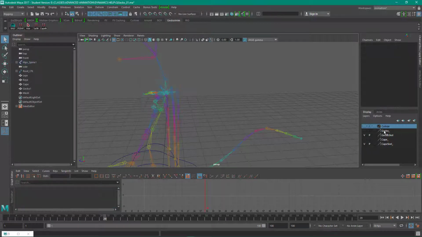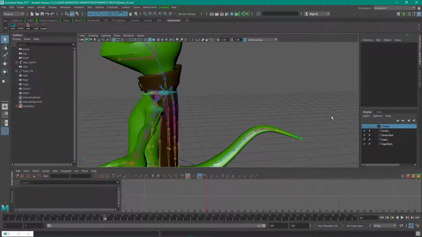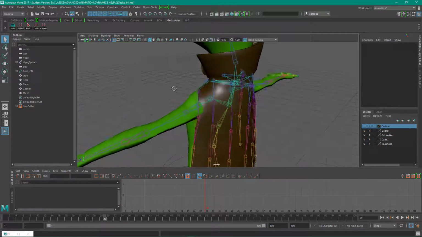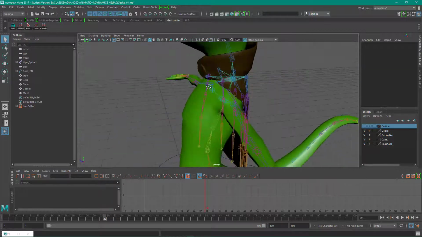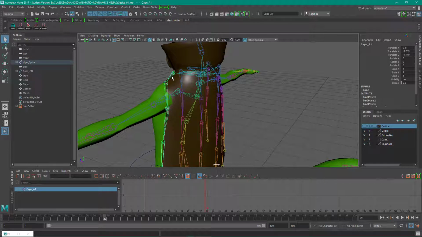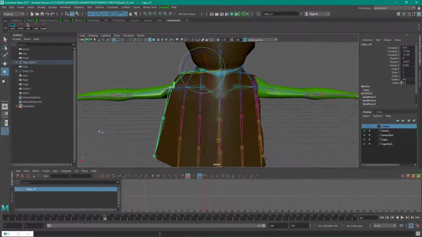I'm going to want to double check this because I think there was some penetration here. Yes, there was with the cape. So I'm going to need to come in and maybe see what I can do about taking these joints. Joints are a little bit bound to the arm.